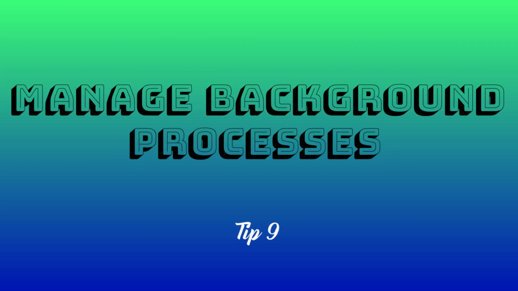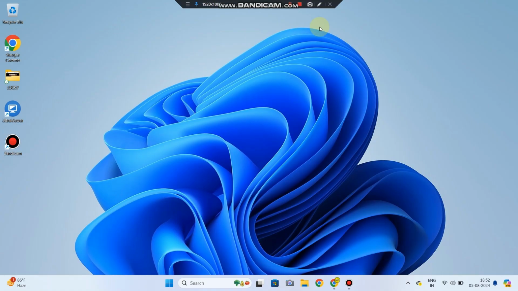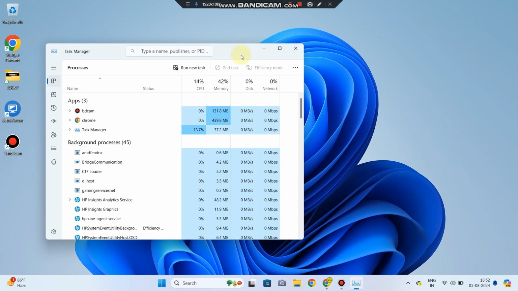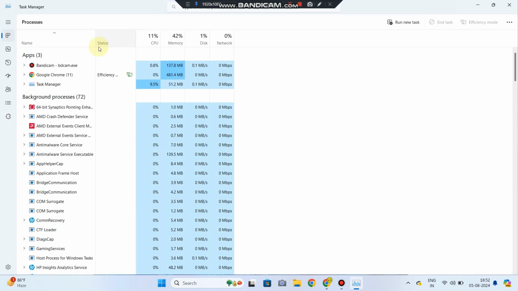Tip 9. Manage background processes. Open Task Manager and check the Processes tab. End tasks that are using too much CPU or memory, but be careful not to close essential system processes.